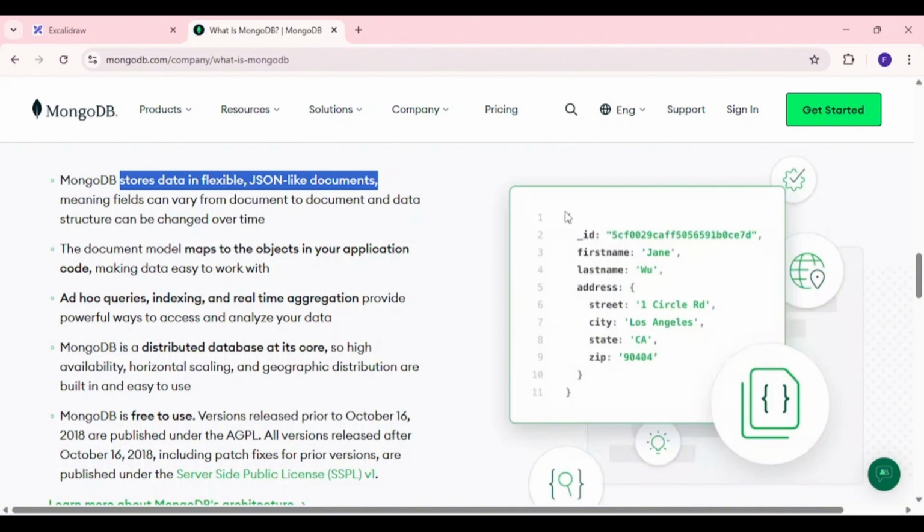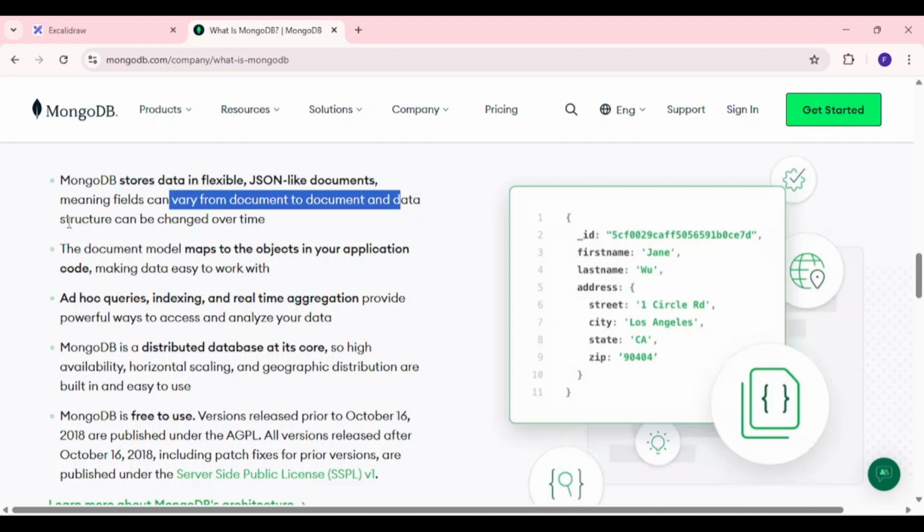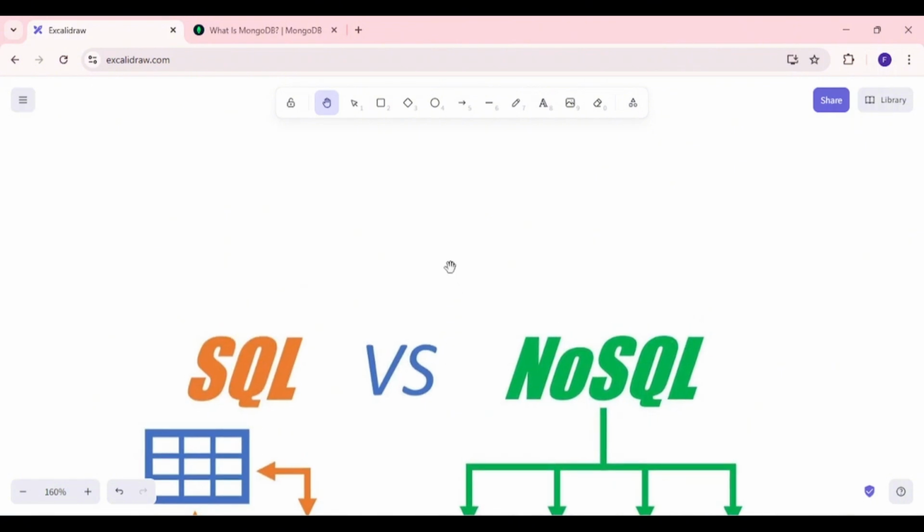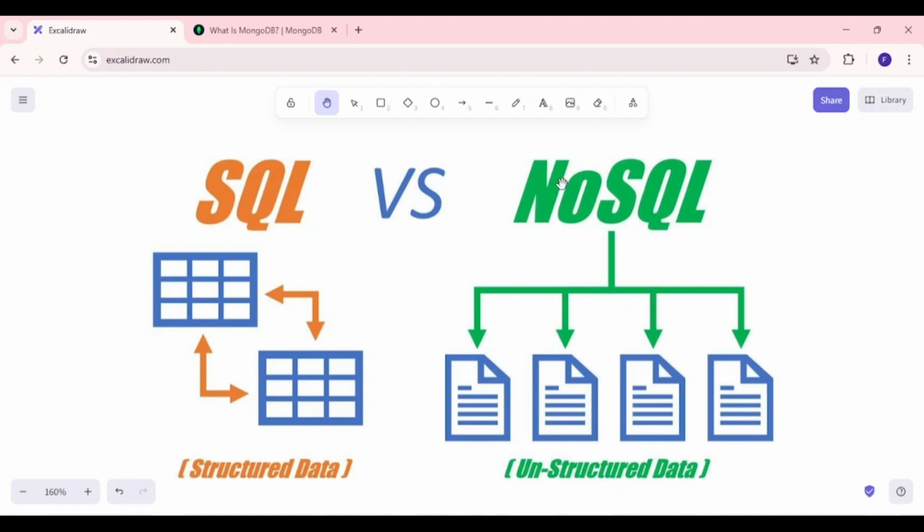MongoDB stores data in a flexible JSON-like format. This is what we call JSON format. You can see it drawn on the other side of the page. Just like we have objects in JavaScript, the documents vary and can be changed over time. So that's just it. You can read through this, the official MongoDB documentation, or let me say blog, where you can read about the difference between SQL and NoSQL databases, or learn more about SQL.